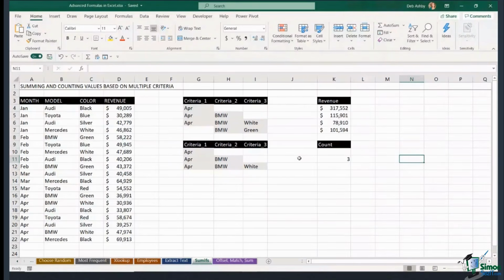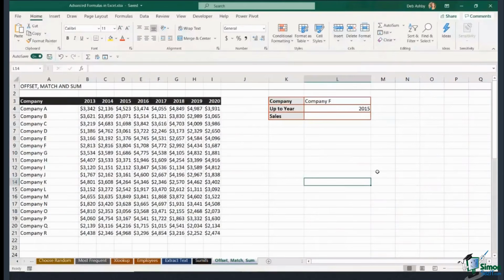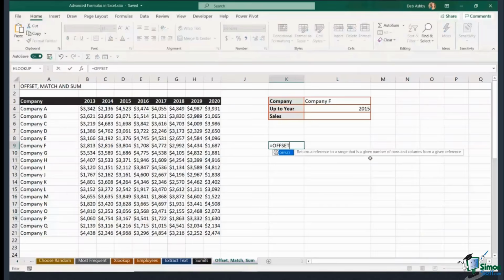Now we've got about 9 minutes left, and I do want to leave a couple of minutes at the end for anybody who has any questions. So that should be just enough time for me to show you offset, match, and sum. Now again, offset is a really useful function, but might not be a function that you have played around with much or used much. So let me just explain to you what offset does for those of you that haven't used it. So down here, let's just type in offset and take a look at our arguments.